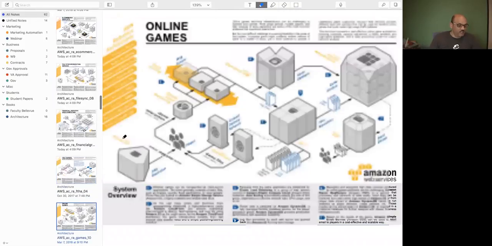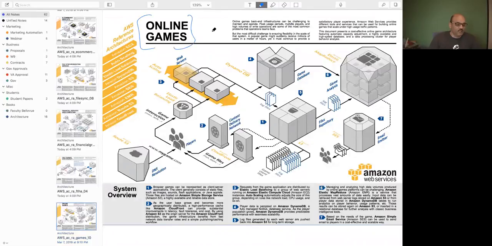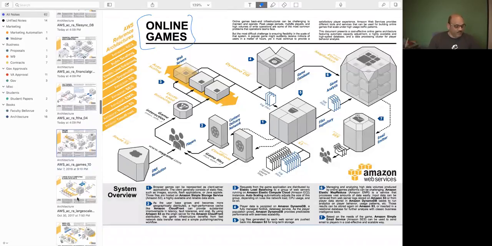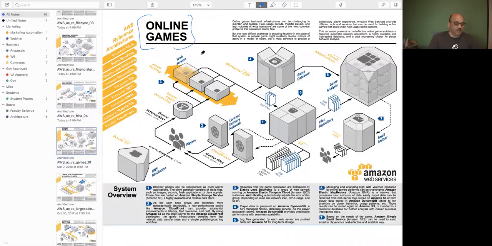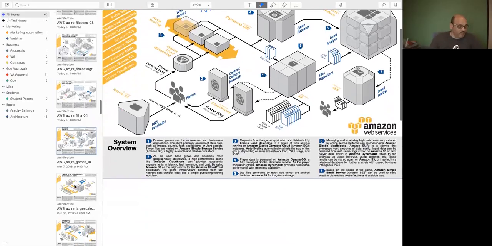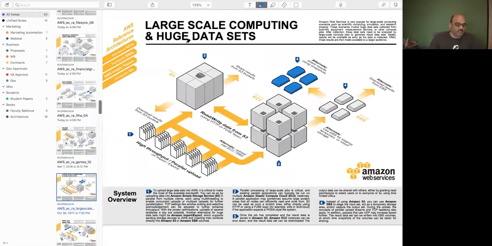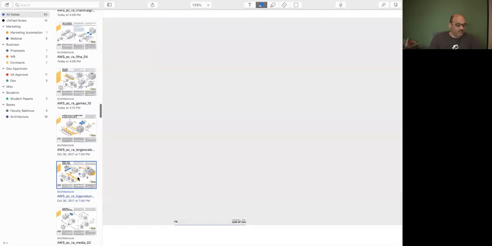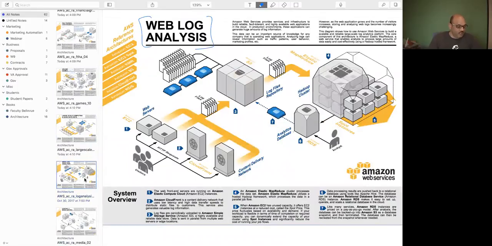This is an online gaming architecture. You can apply this to any kind of online game which people play online. You probably play games online also. We'll discuss case studies about Nintendo, and that game, Pokemon Go. We'll have a case study for that to discuss in this illustration. We have other large-scale data sets, like big data analytics. How does that work out in the cloud? Here is log analysis, which is another idea.